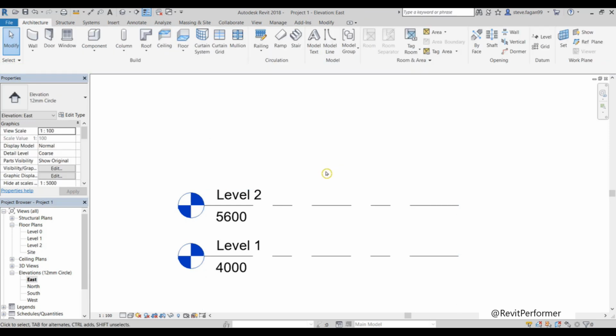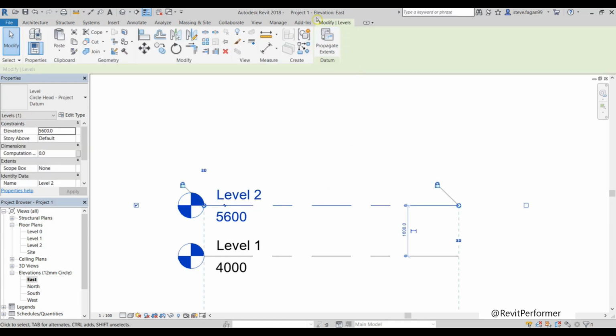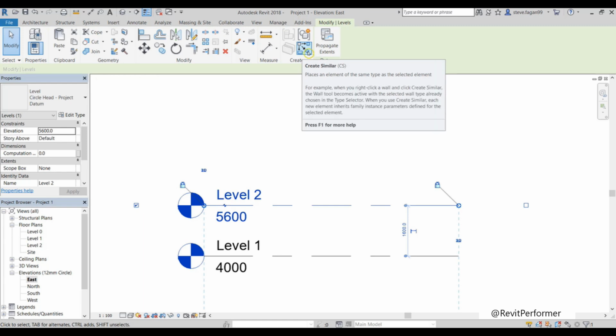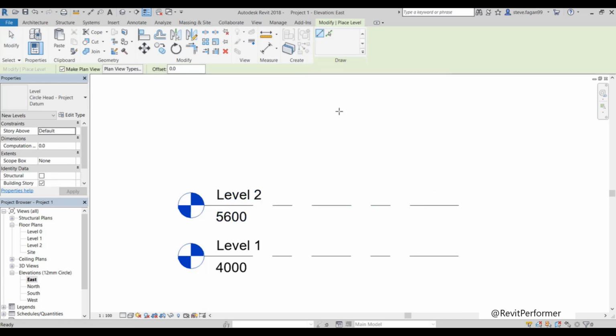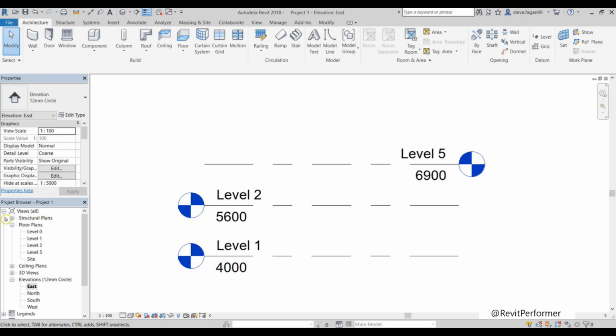If I wanted to copy my level 2 up and to make it a floor plan, I can select it. In the modify section, we have create, and there's create similar. So this works with all components, not just levels. So if we wanted to create a similar wall, create a similar door, floor, anything that we put into the project, we simply select the create similar tool, and then we can place it. And you'll notice it's turned blue, and my floor plan is now level 5. And I'll select it and delete.